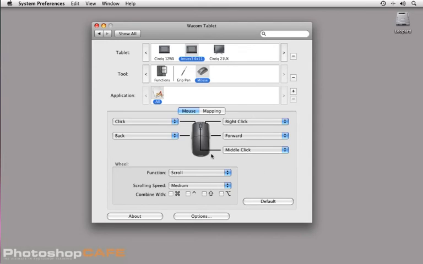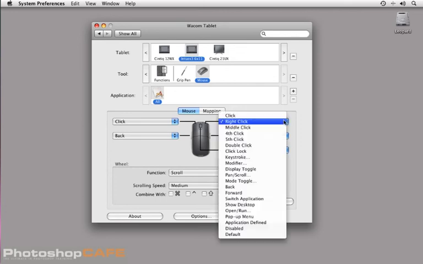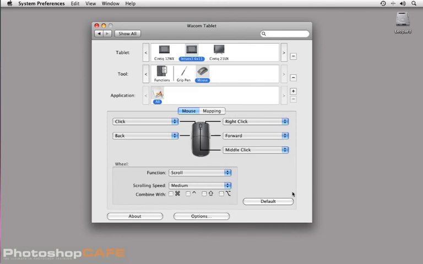Under mouse, you'll find a series of drop-down menus to the left and right of the illustration in the center. These are simply various keyboard shortcuts or clicks or some of the other options that you may have seen in the pen tablet setup or the pen option setup. I'm going to go ahead and leave those alone, and I'm going to come down here to this wheel section.